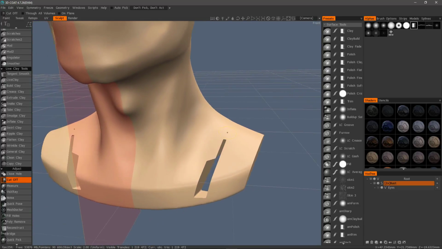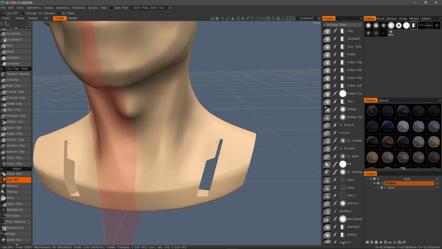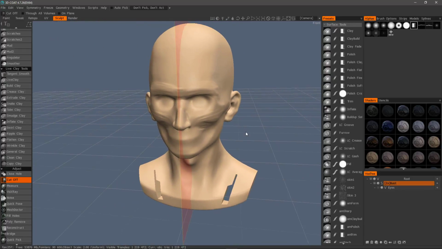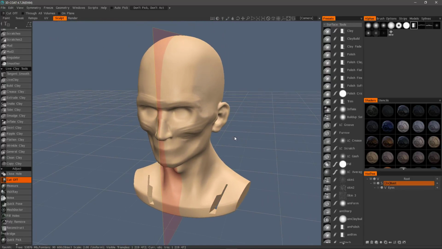Voxels are great for booleans and modeling in general, but you have to exaggerate the resolution in order to maintain sharp edges, so keep that in mind. And that's going to conclude our look at the differences between voxel modeling and sculpting and surface mode modeling and sculpting. Thank you for watching. We'll see you in the next video.